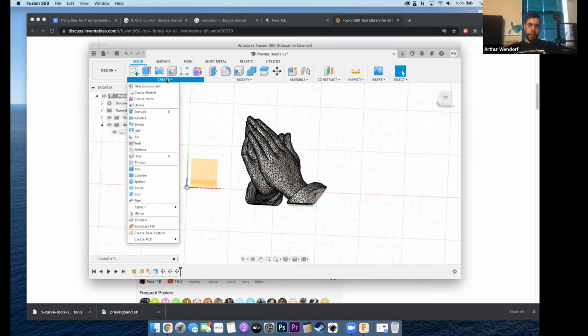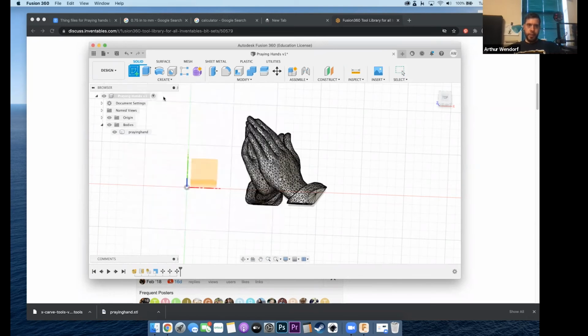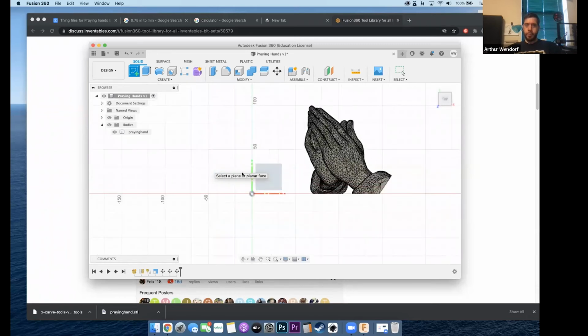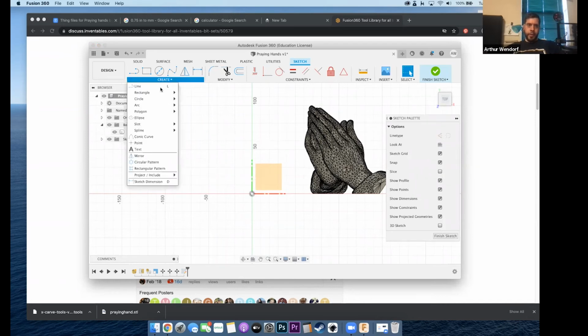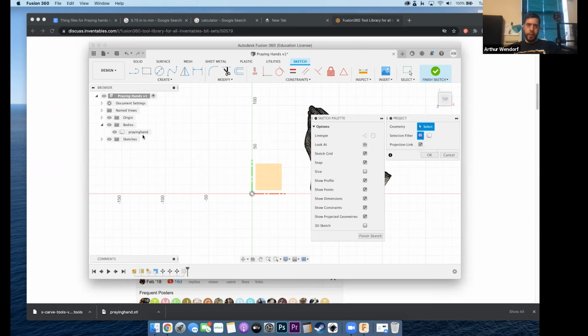So what we're going to do is we're going to create a sketch. And we're going to click on this yellow square right here. That's facing the same way as the top, right? And so we have this. Then we're going to say create, and we're going to project. And for the geometry, we're going to click on this. So it's looking for bodies. We're going to click this body here. So we have the body selected. We're going to say okay.